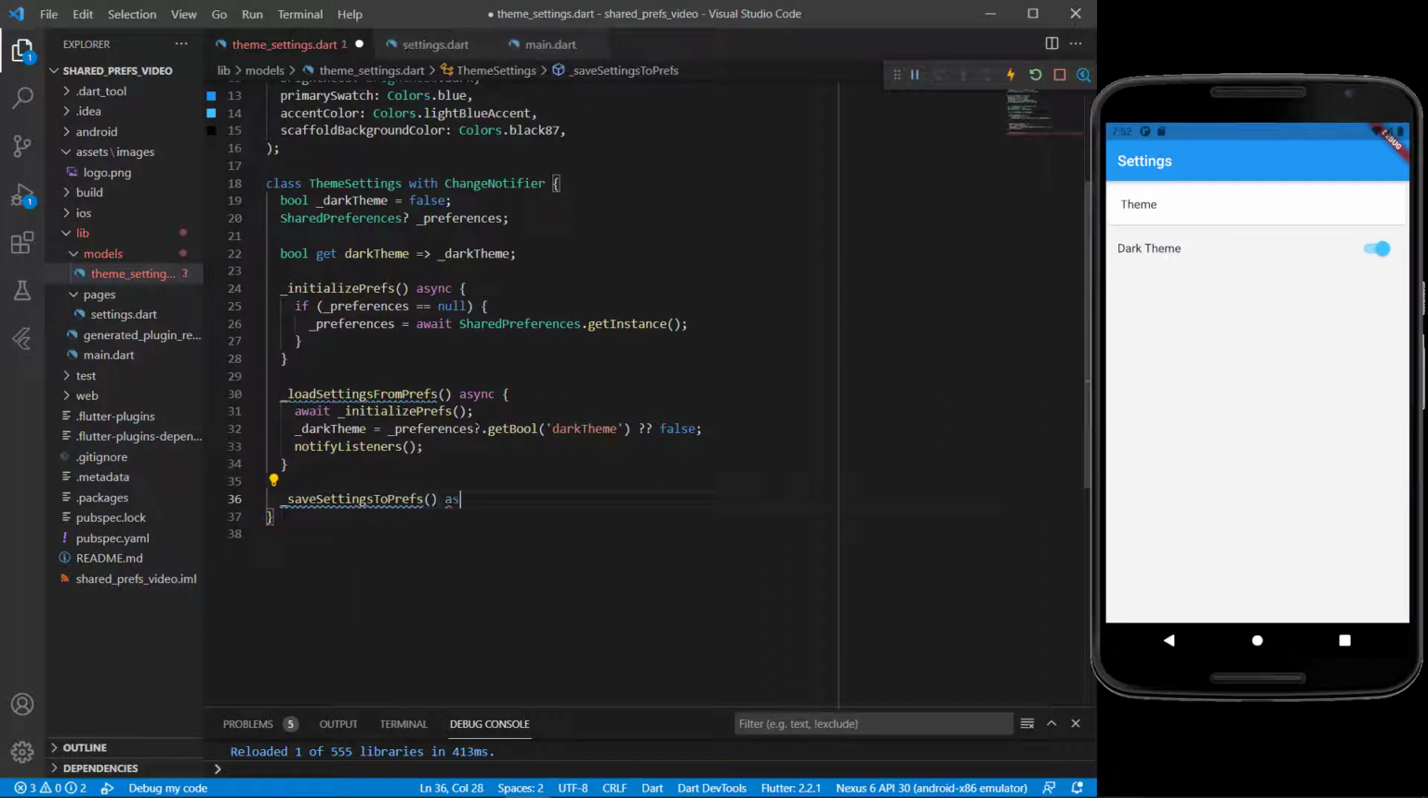Okay, so just the other way around now. Asynchronous again, same thing again. We will say await, and we will initialize the preferences just to make sure that we've got a connection to this preferences file before we continue. Now that we know after this line that we've got a connection to the preferences file, we can start saving the new value.